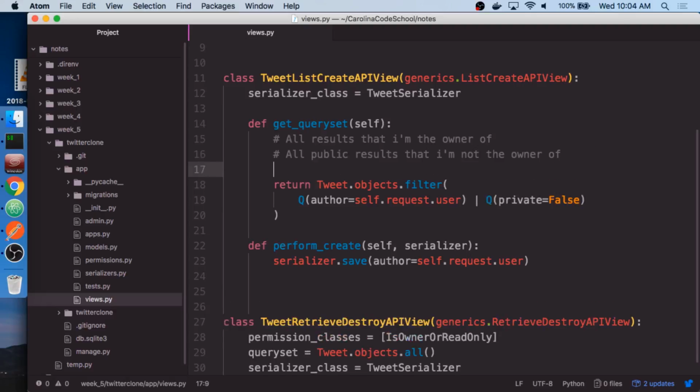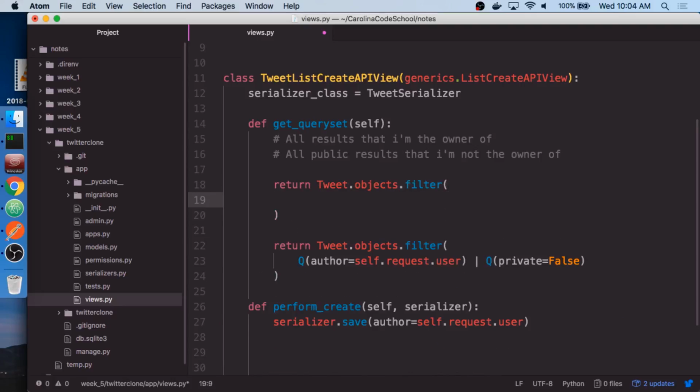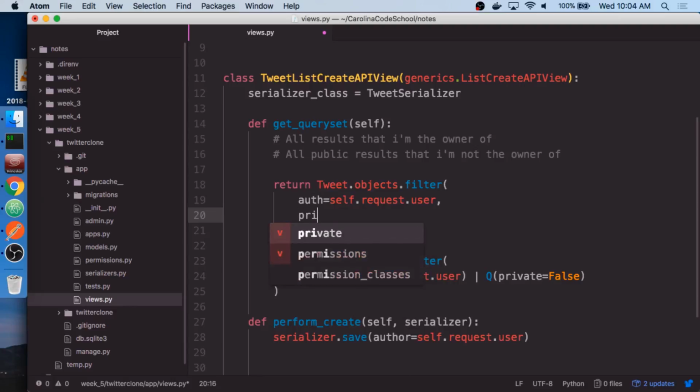So for example, if this was an AND, don't type along with me right now, this lookup would look like this. I would say author is equal to self.request.user. I would do a comma, and then I would say private is equal to false. Like if that was my AND lookup, this would be perfectly fine.